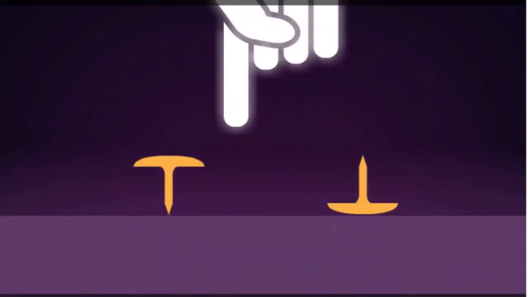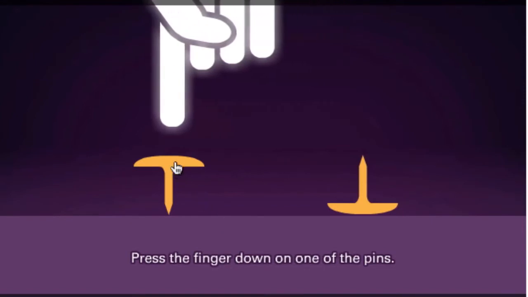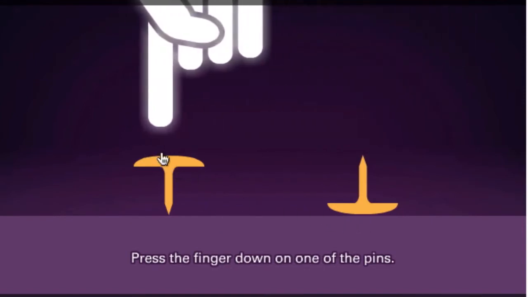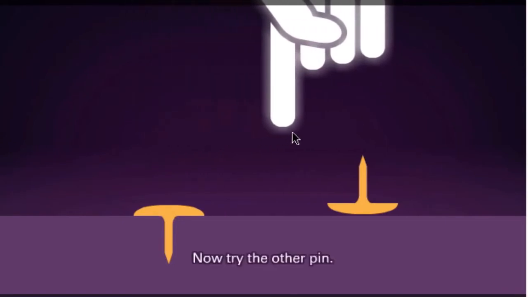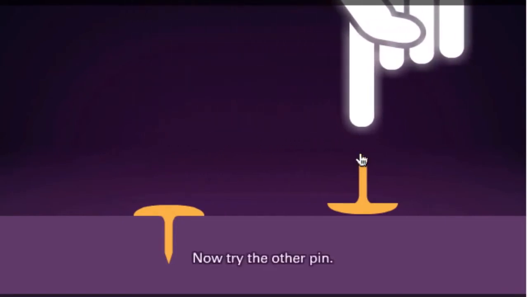Now we're going to look at two ingenious ways we use forces. The first is pressure. Press the finger down on one of the pins. Good, the pin went right in. Now try the other pin. Ouch, that's got to hurt.